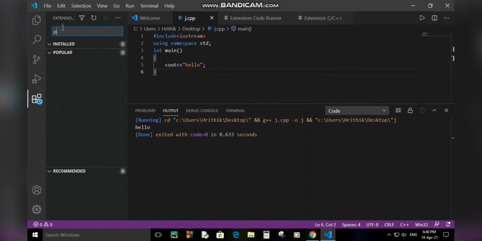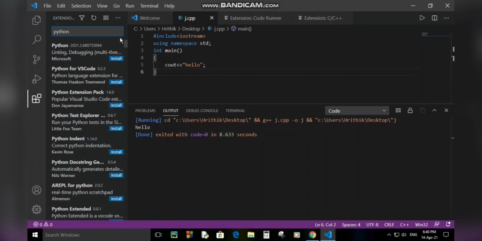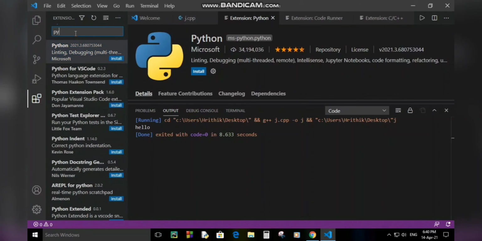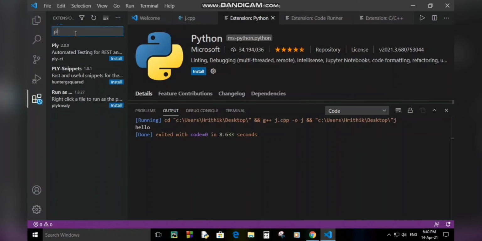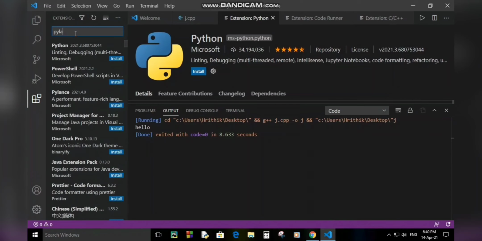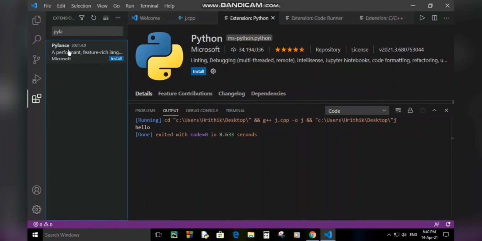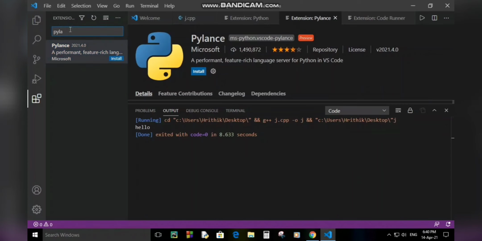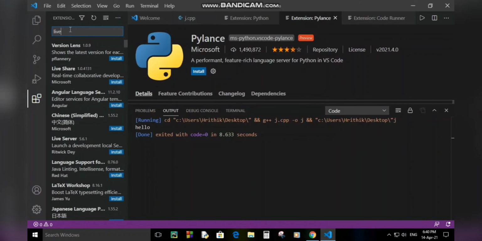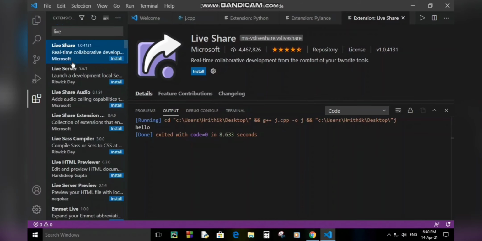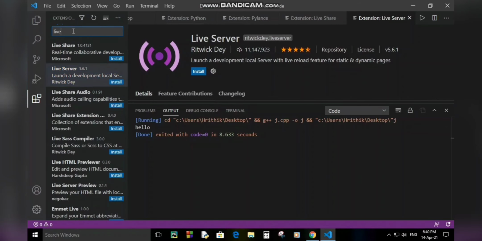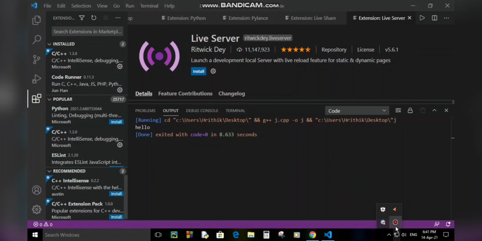Now there are many extensions like Python and Pylance that we can use for different languages. Also there is one extension for HTML for creating a live server. So these are very useful things in VS Code. That's why VS Code is very popular and the most used editor in the world. Now that's it for the Windows platform.